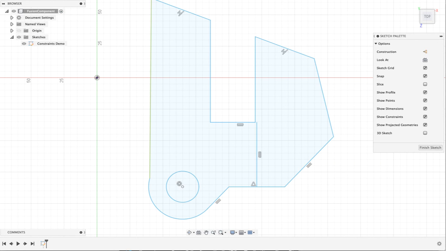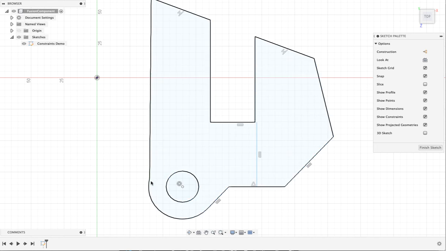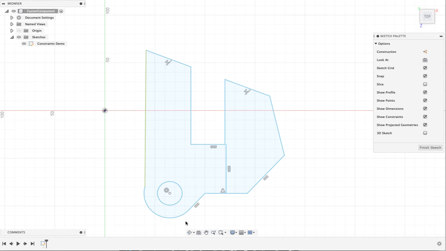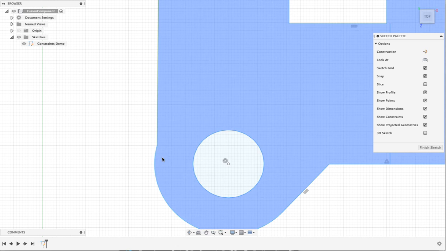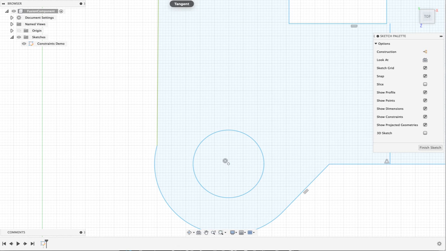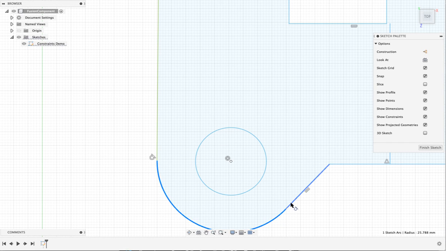Next, I'm going to try tangent. You can see that this is not a smooth transition right here. To make it smooth, I'm going to try the tangent command. Make that and that tangent, and that smooths that right out. I can do that here as well. So now that's tangent.